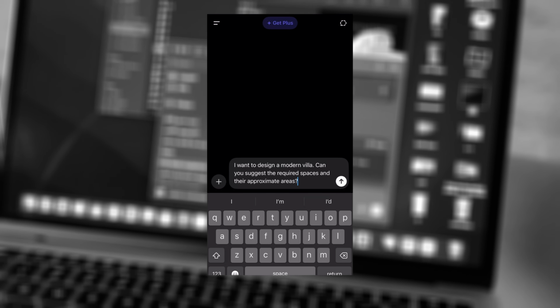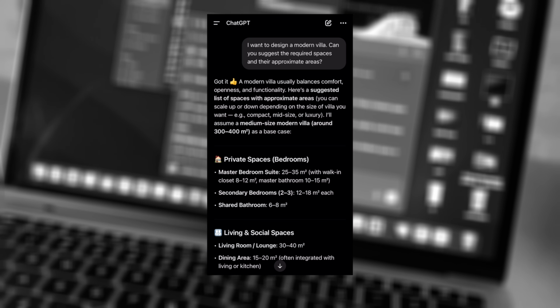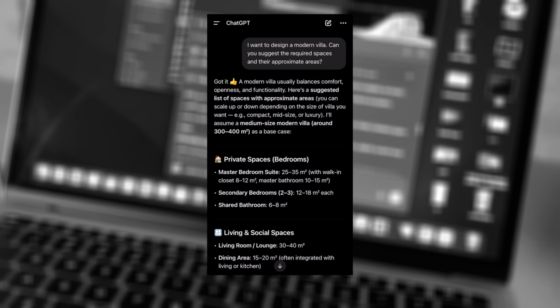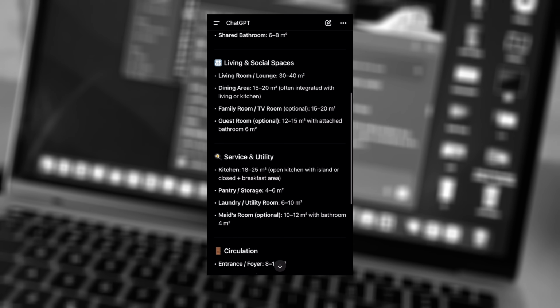As a result, I started to ask the first question. I want to design a modern villa. Can you suggest the required spaces and their approximate areas? I think this is the right question. And then, there we have it. It divides my spaces into private spaces, living and social spaces, and service, even circulation.